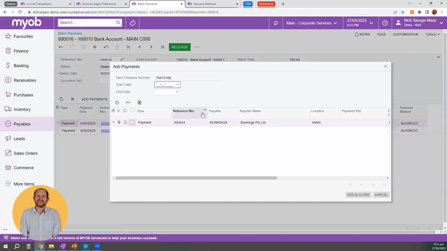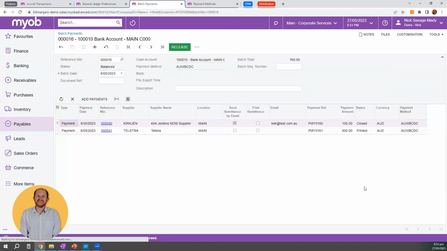There's another feature that's been added into this screen as well, which is add payments. Add payments now allows you to add in any payments that we've subsequently created, but we want to include in this batch because we don't want to create another batch for the sake of it. We can just include this payment in that batch because it's not been released. This is also useful because we can also delete payments.